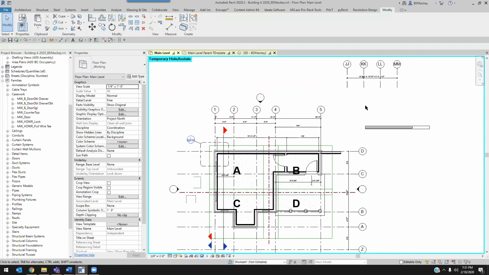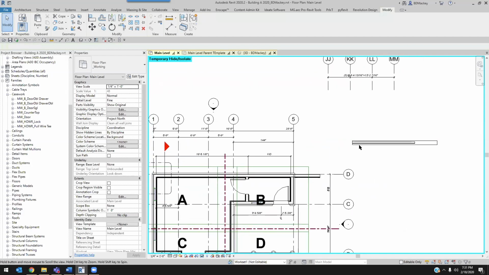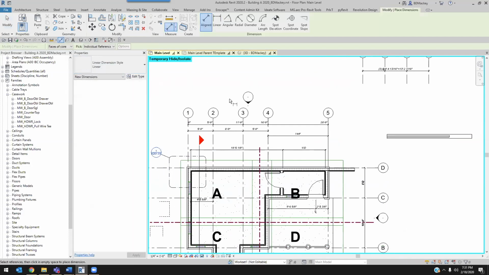Here's probably my favorite underutilized tool in Revit. Many people pay attention to the options bar when they're dimensioning. Most people have paid attention to this faces of core. Very few people actually pay attention to the pick option next to it. The pick option next to it allows me to say, instead of dimensioning individual things, I want to grab an entire wall.